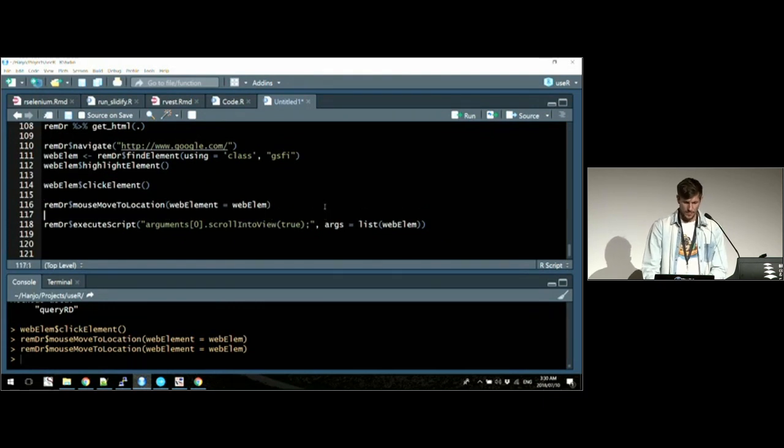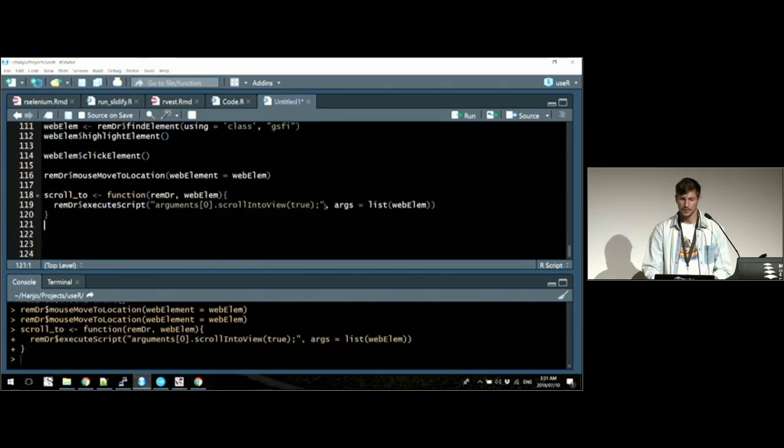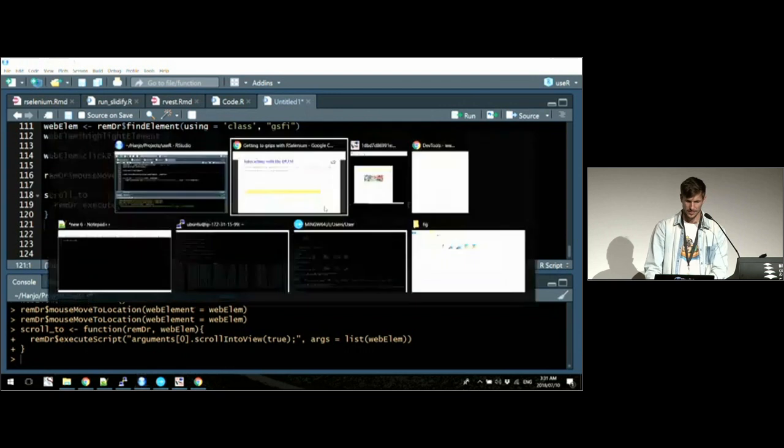So again, you can have a small function, which can be something like scroll to, and you have to remember to pass it the driver and the web element. That's a nice little function that, as we're moving through the pages and wanting to click on certain elements, is going to bring that element into view so we can highlight it, see that it's it, and then we're going to click it.